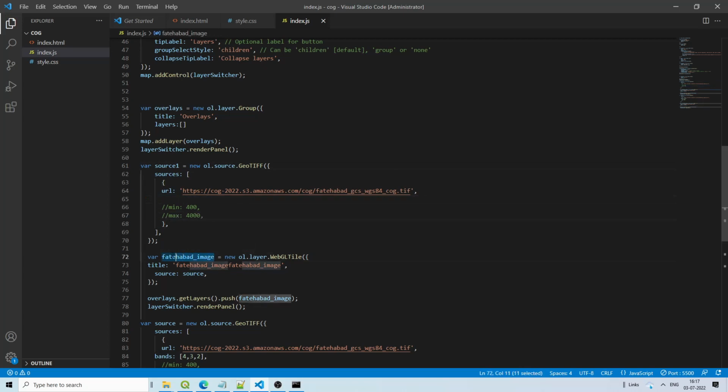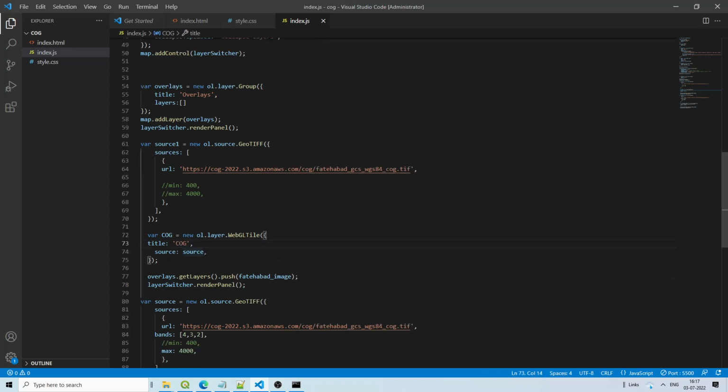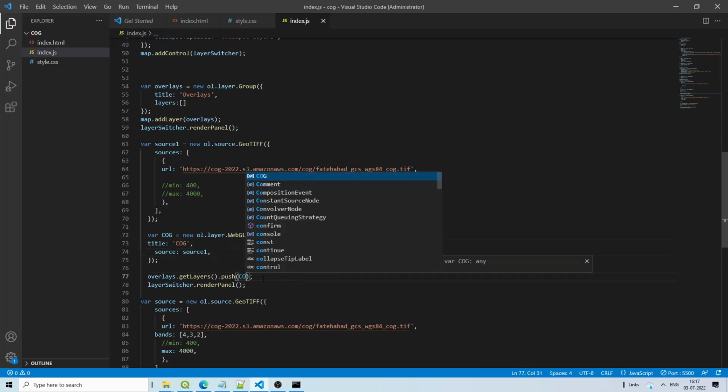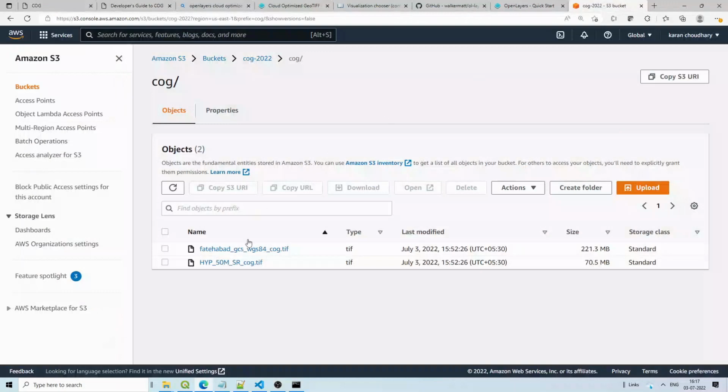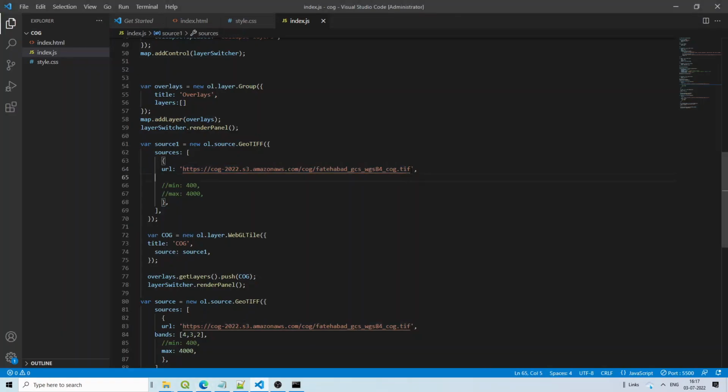And here I will just give the COG name, and here also I will give COG because I don't know what that image is. I just downloaded it from the internet from somewhere, and here I will just give COG, and here I will change the link to our file. Just copy URL, and I will change the file to it. Here it is. I'll just save it.